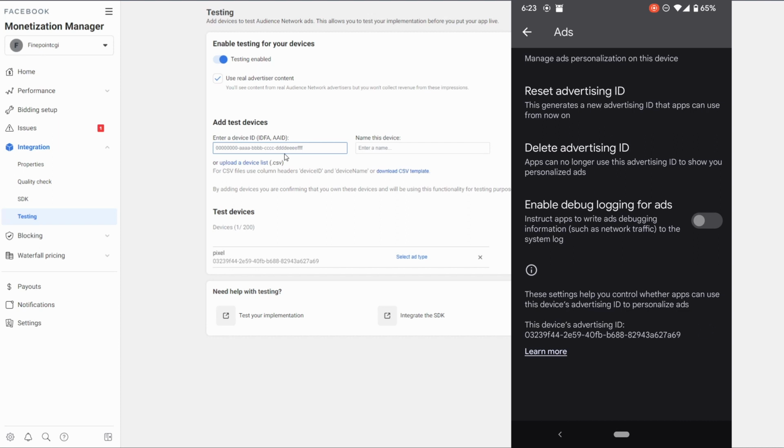Now I can just reset it and regenerate my ID at any time. It's not something that's safe or anything that's dangerous. It just has some of your personalized information, things that you look at, things like that. So if you're a big security conscious person, don't show this on the internet, but I'm a YouTuber, so I'm just going to show it on the internet. It's fine. But that's something that you will need to input into this box right here.